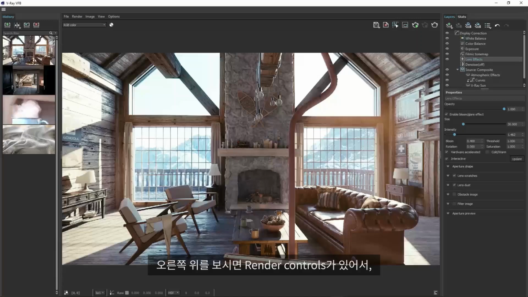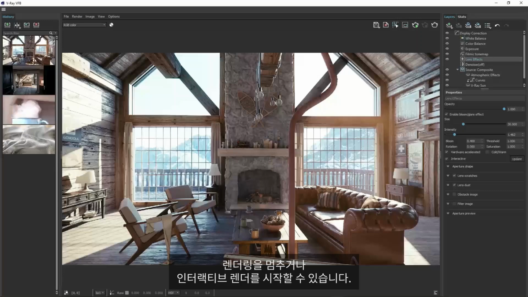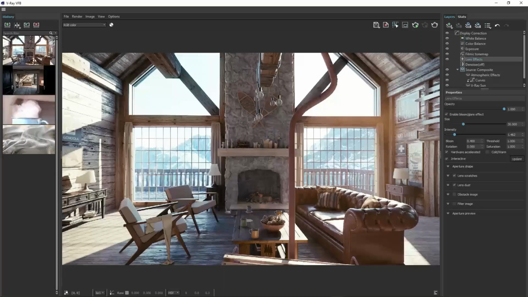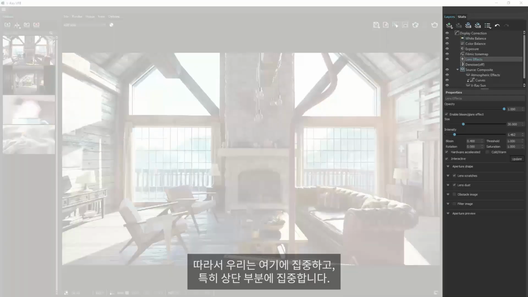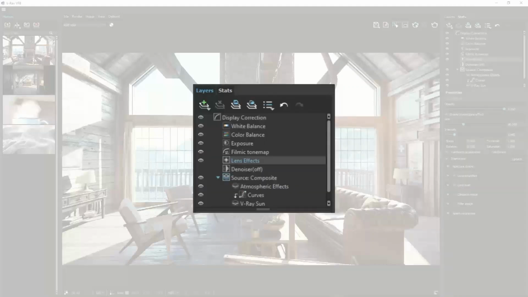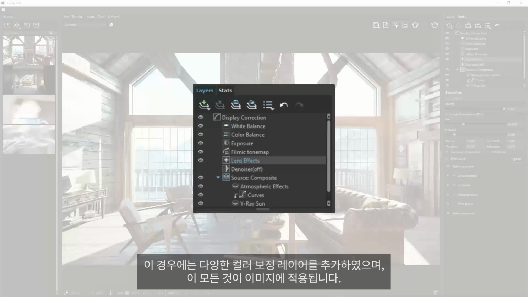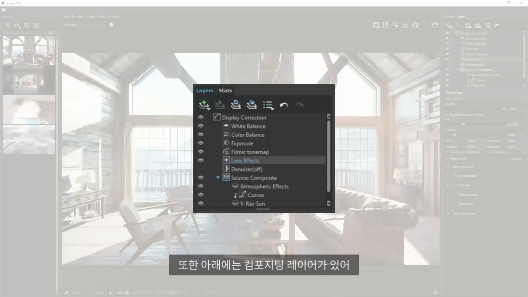And you'll see up in the right there, kind of top right, you've got your render controls, so you're able to stop a render or start an interactive render. And then on the far right here is where we have the new layer-based editing panel. So if we focus in over here and focus in particular on the top part, you'll see that this is where we have all of our layers. In this case, we've added different color correction layers, and all of these are being applied to the image. And we've also got some compositing layers below.